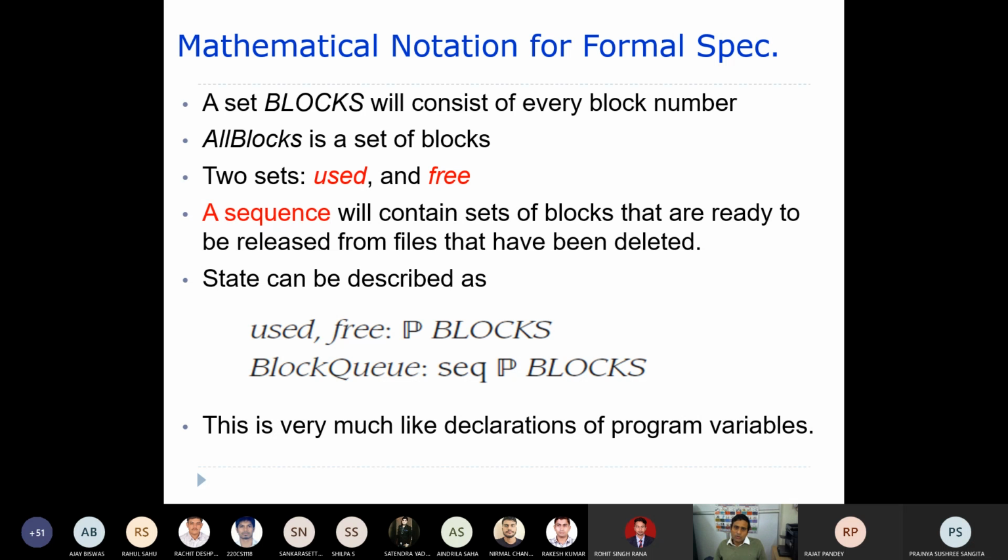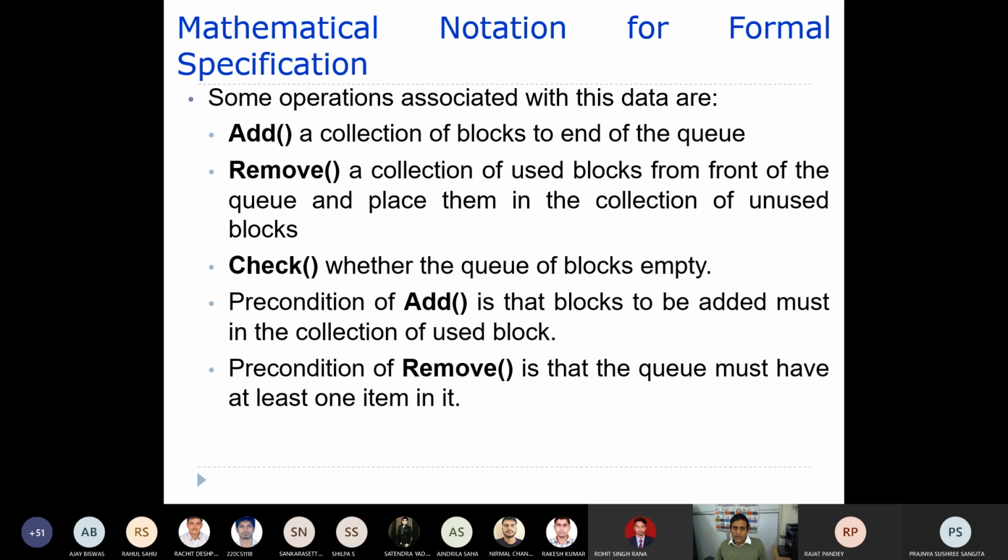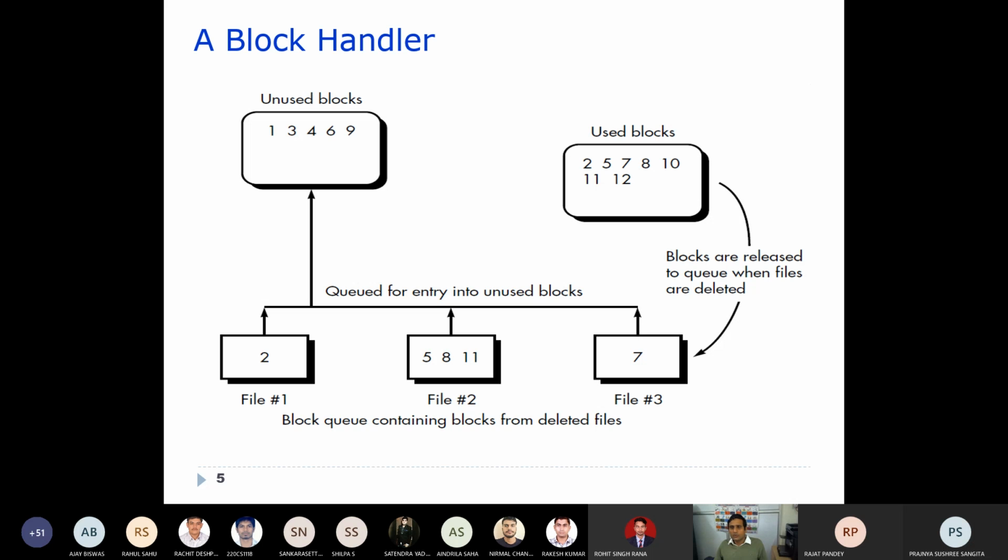As I told you before, for our system we use two sets. One is used, a set containing all the currently used blocks, and the other is a set called free, or unused, whatever it may be. In that diagram we have written unused. So the used blocks contain a set of some blocks, and the free blocks are the ones actually available for use.